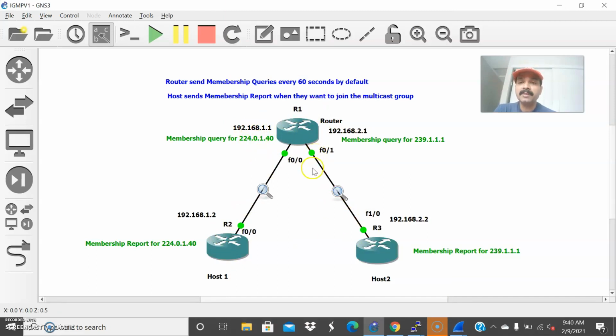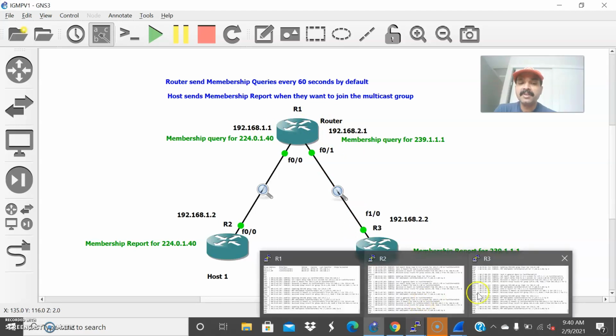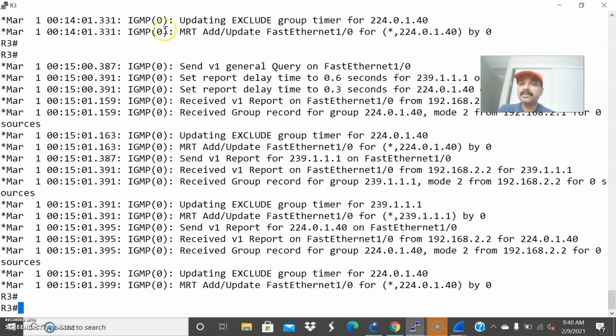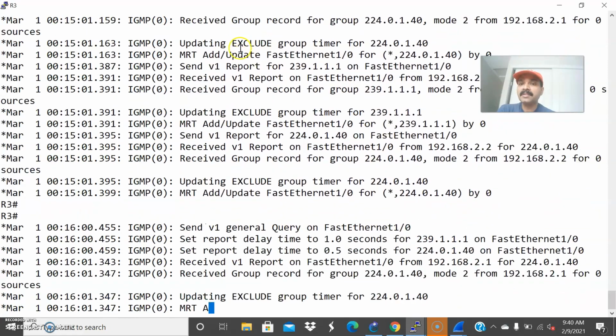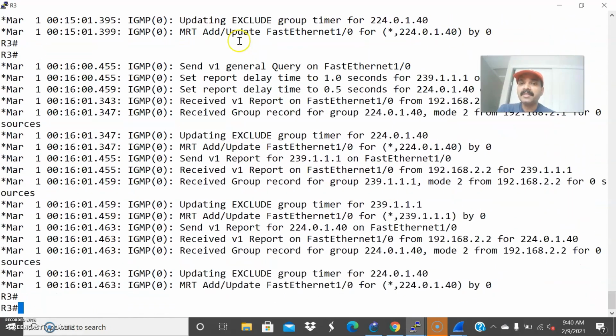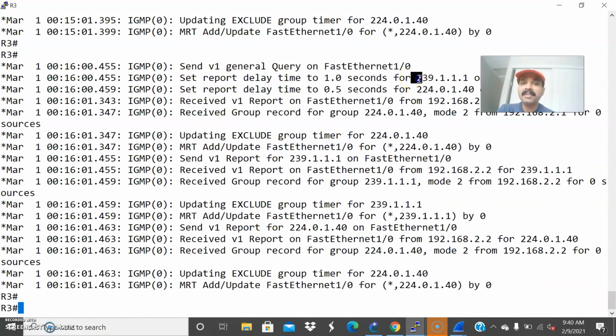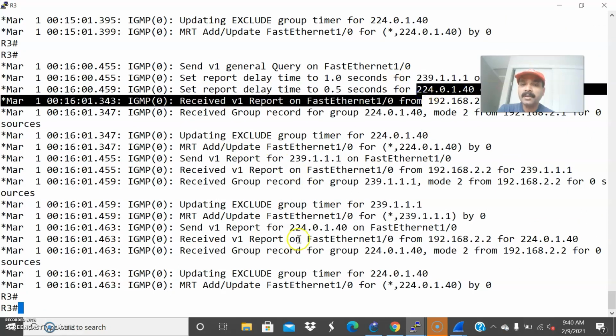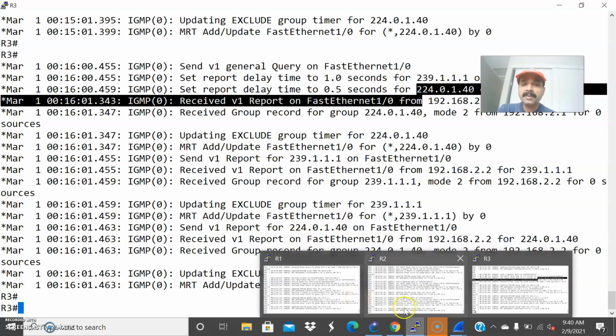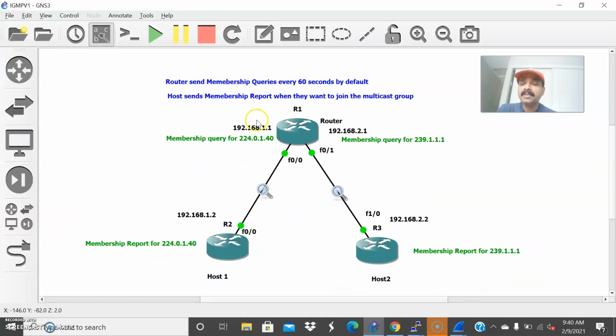The key points you have to remember: the router sends the membership queries every 60 seconds, and a host which wants to receive the traffic will send a membership report. That is the benefit of IGMP version 1. These are the queries you are seeing, right? It sends the general query and it is receiving the V1 report. Each and every time it will set the report delay time for each specific group. So these are the key points you have to keep in mind for IGMP version 1.